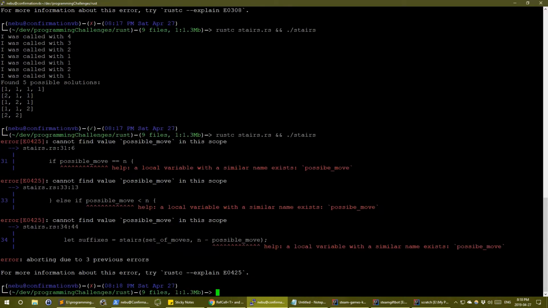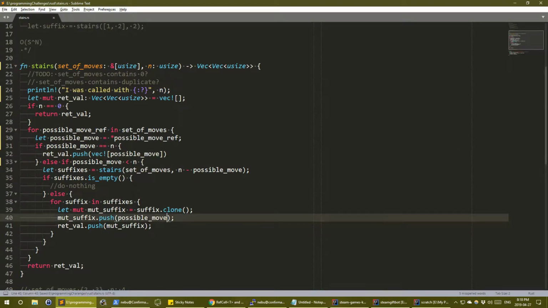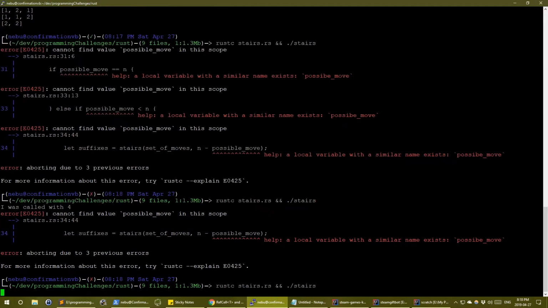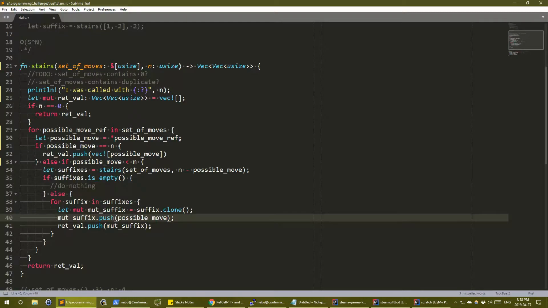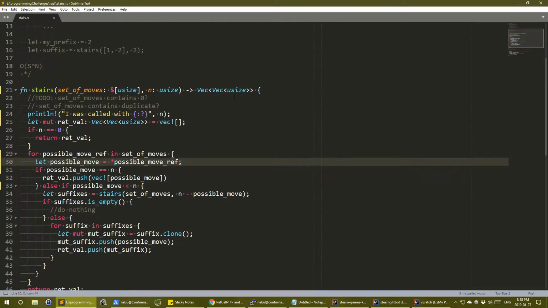Let's check if this still compiles and still works. No, it doesn't. Oh, did I make a typo? I've made a typo. Possible move with an L here. So let me fix that typo. Okay, this still works. Where else am I using possible ref? Just here, basically. Okay. So yeah, I think with that, that's enough. That's the only cleanup I really want to do before I dive into the cache issue.